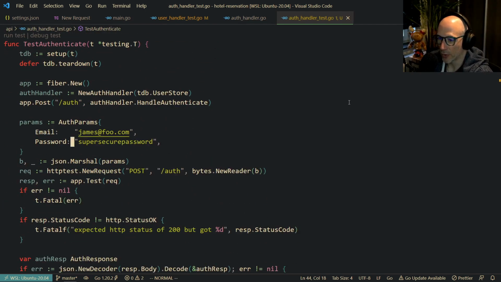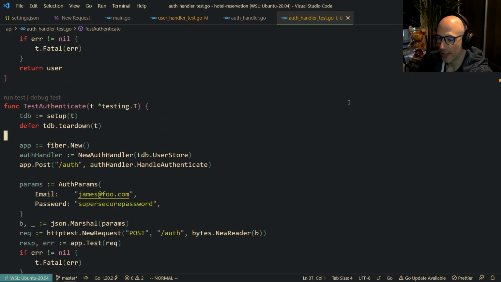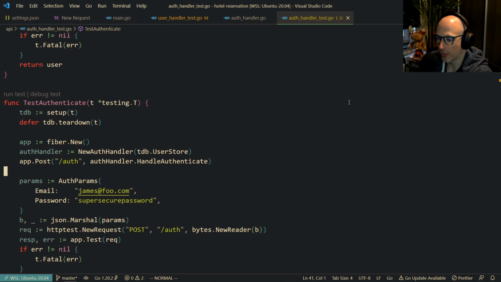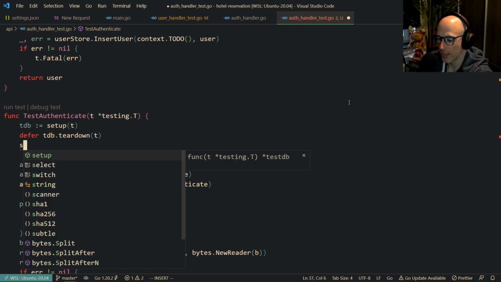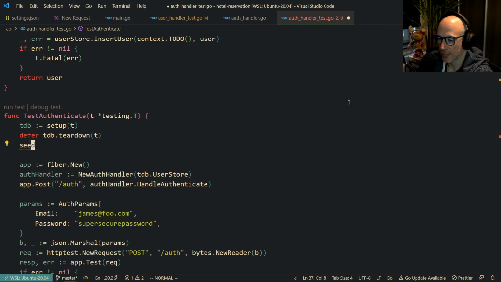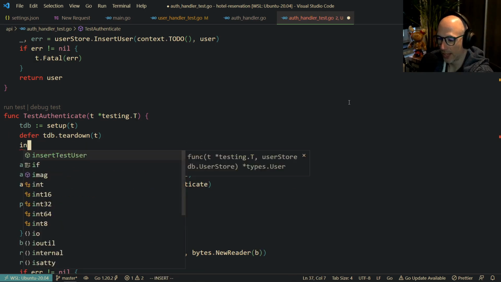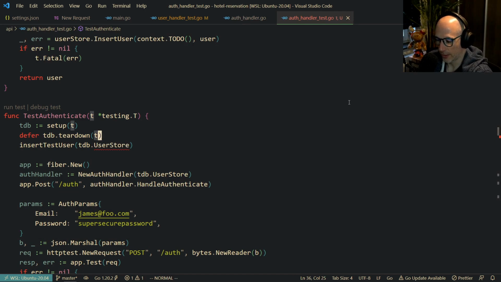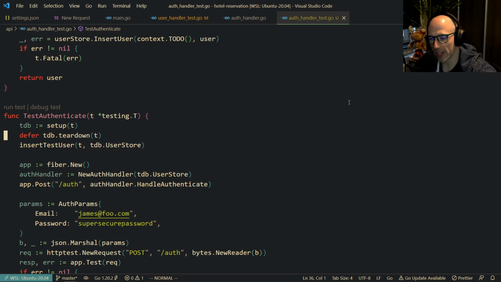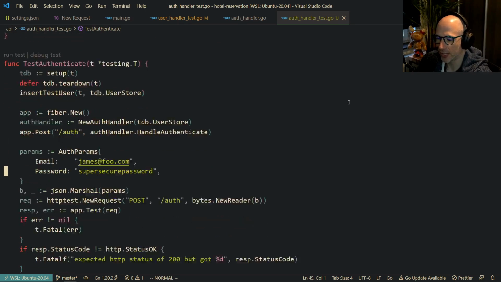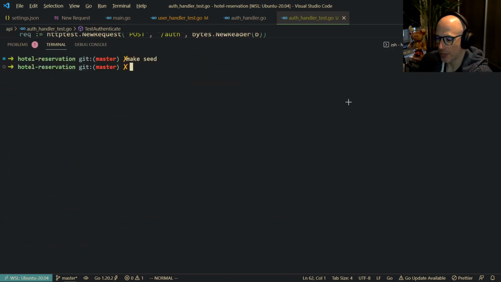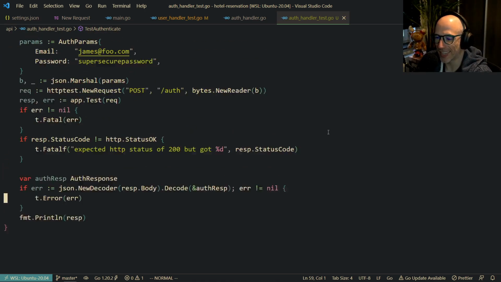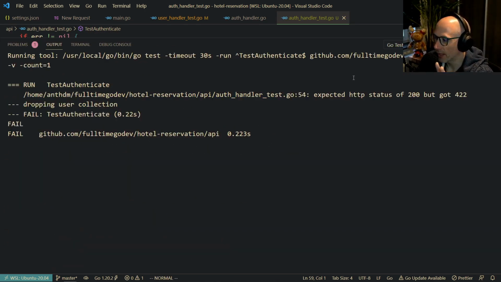That's fine. So first of all, in test authenticate, where is our test DB? Here, we could do seed insert test user, TDB, user store, and a T, a testing.T. Yes, beautiful, right? So we have a TDB setup, defer, and insert the test user here. So we have something to authenticate against, right? So let me see, boom.